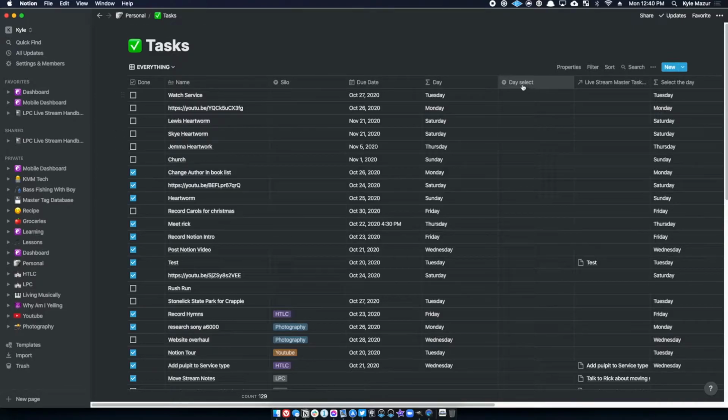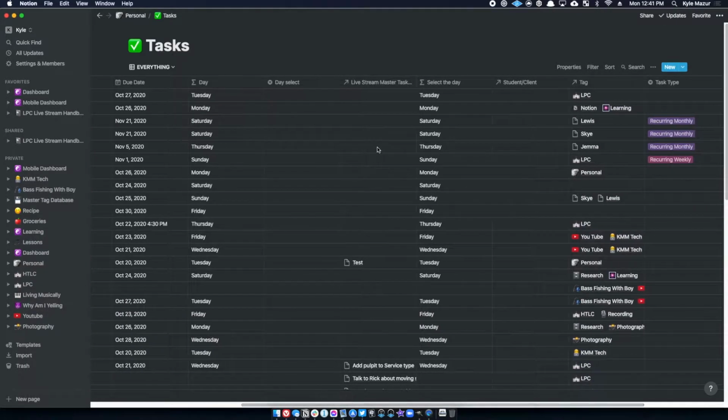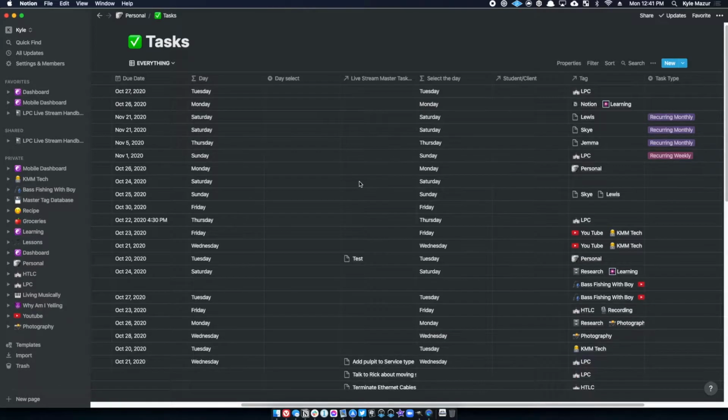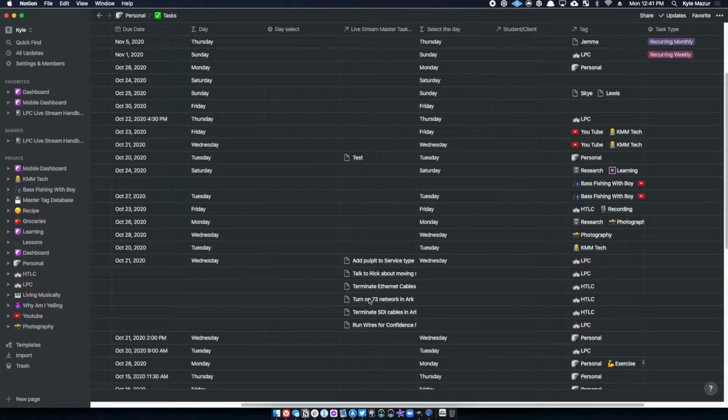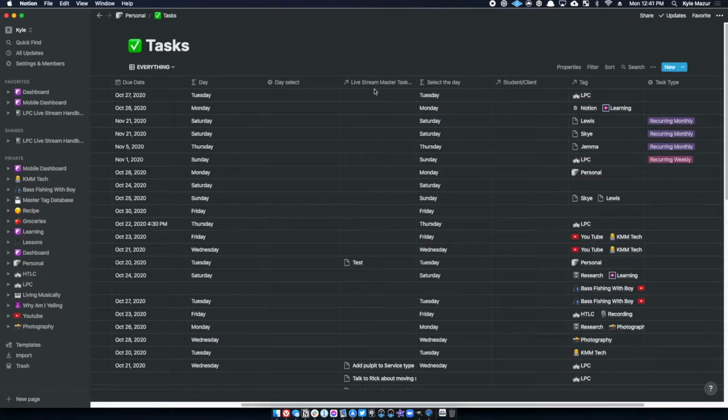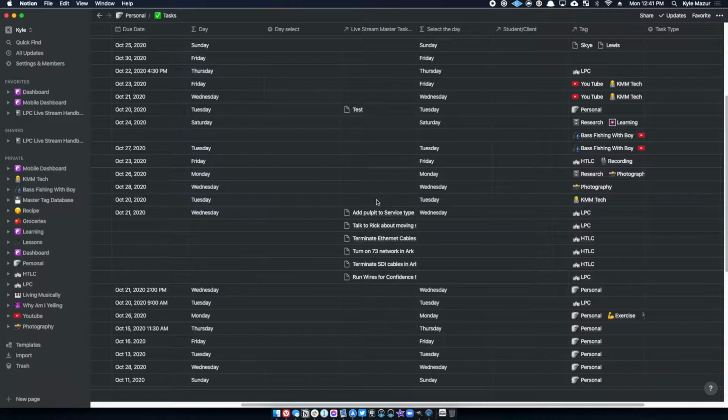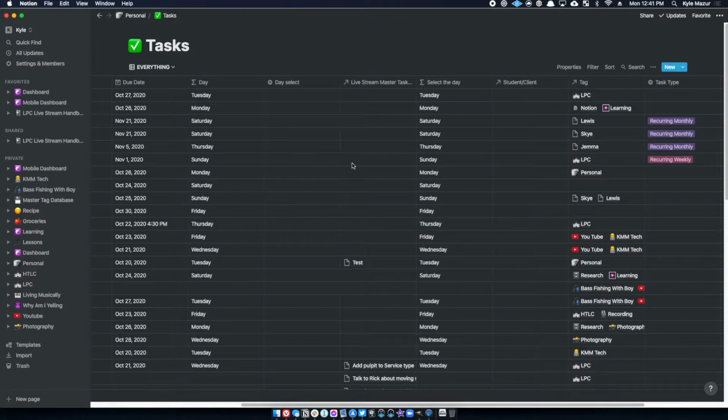Day select you can ignore. This is part of this whole formula thing that I'm trying to work on. This next column, live stream master task list, is a relation to another one of my databases. So you'll see that there's some names in here. What happens is that as I fill this database in, if it happens to be a task that I have to do, I just add this and it puts it into my personal database.